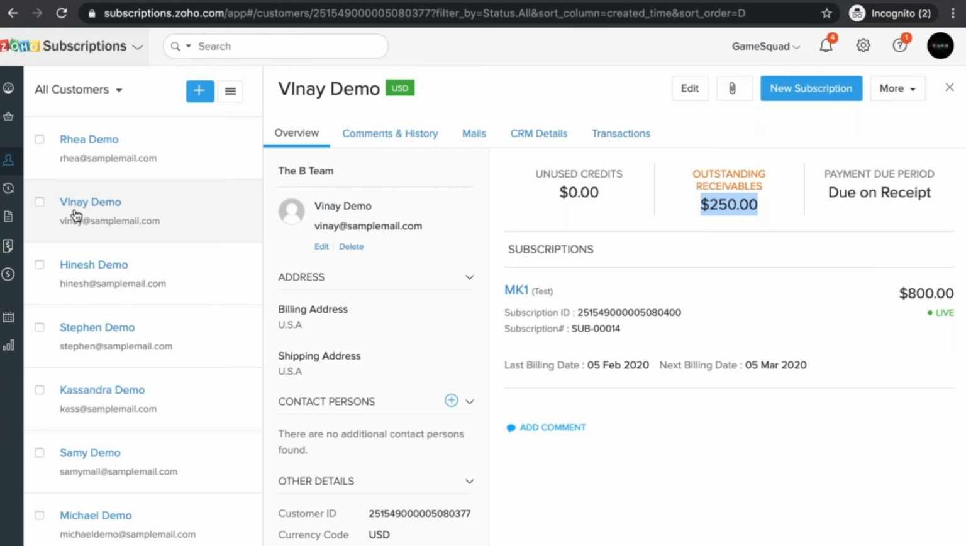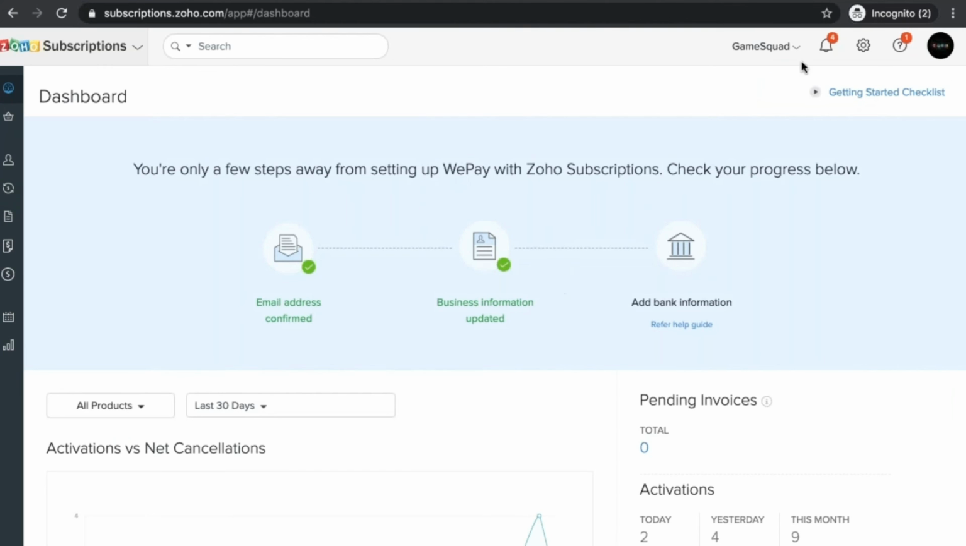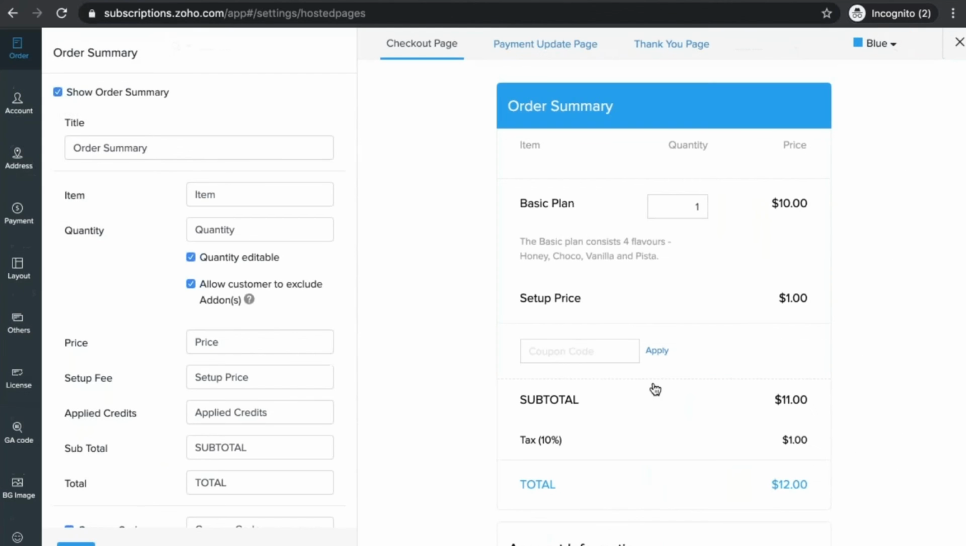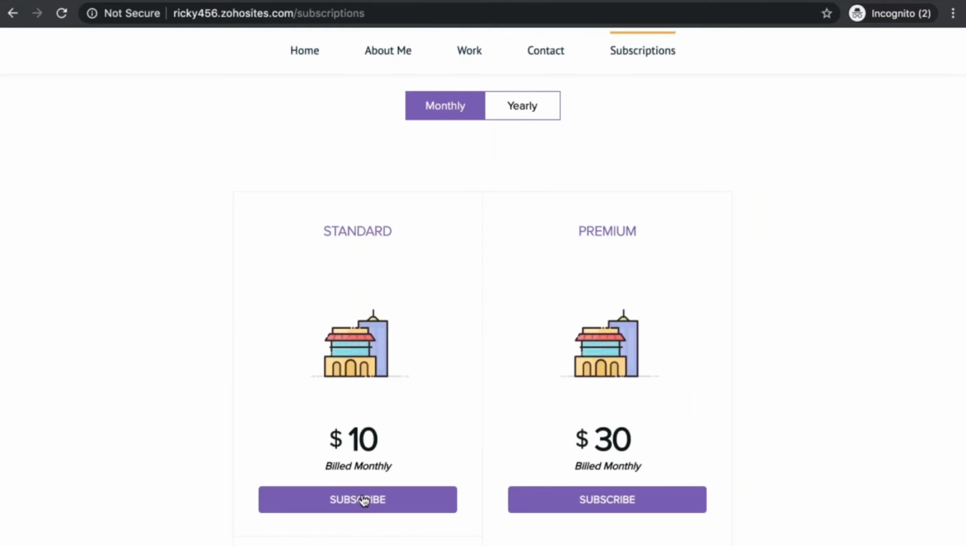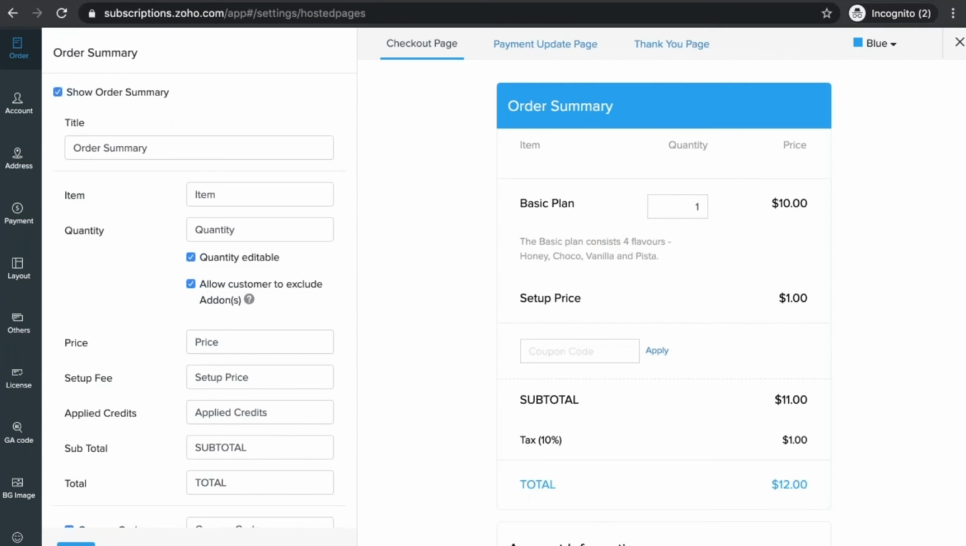Okay, so that covers all of these different options on billing. What we're going to do next is talk about payment pages and payment gateways. The payment page is very, very important. That's this page here that I am taken to once I click on my subscription. Let's talk about this payment page in a little bit more detail. You're able to customize every single piece of this payment page.